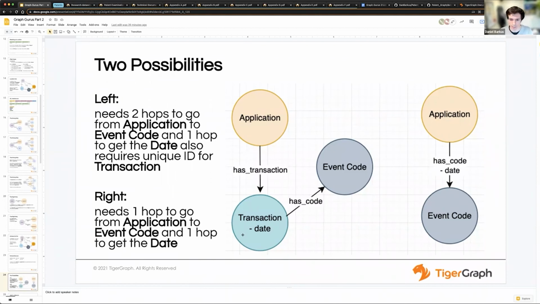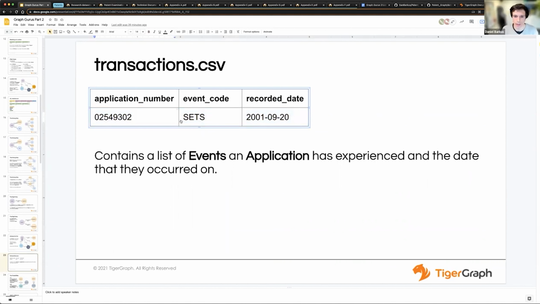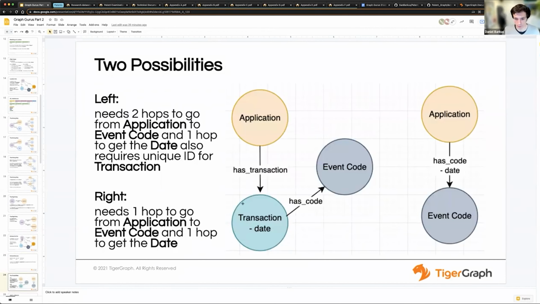Additionally, this transaction concept here isn't really something that exists within this data set. We have event codes that exist, we have a recorded date that exists, and while all of this together can be considered a transaction, that's not really something we care about, and I'll get to that, because there's no primary identifier for it. There's nothing that says, here's the identifier for this specific transaction, and here's the information that relates to that transaction. So in order to do this, we would be traversing two edges to get our event code, and we have to generate unique IDs for each one of those transactions.